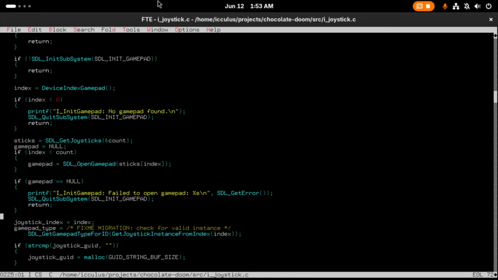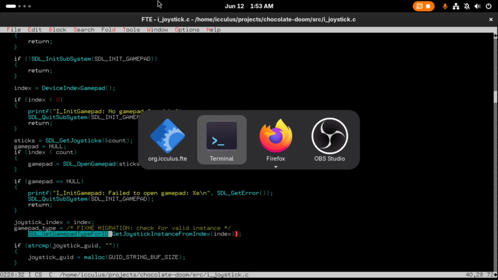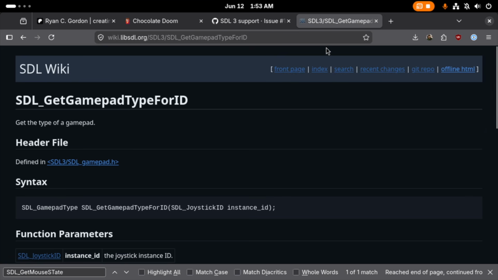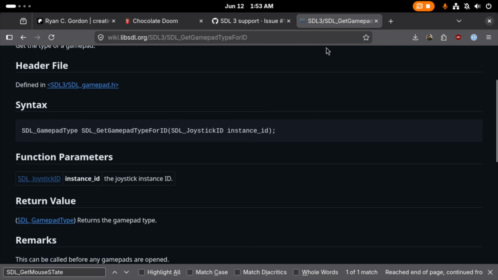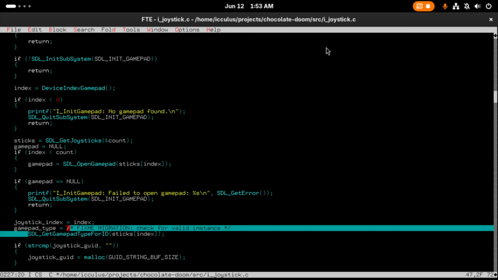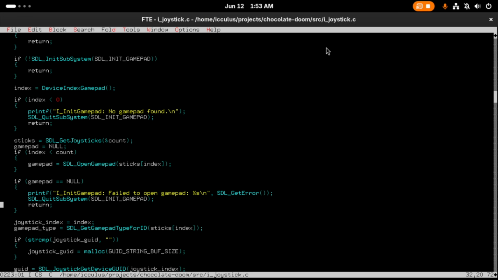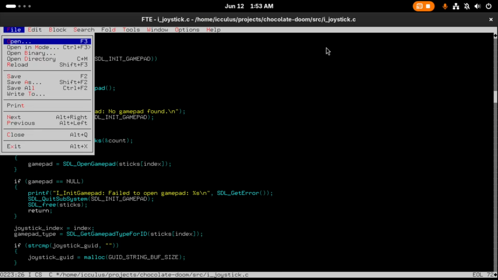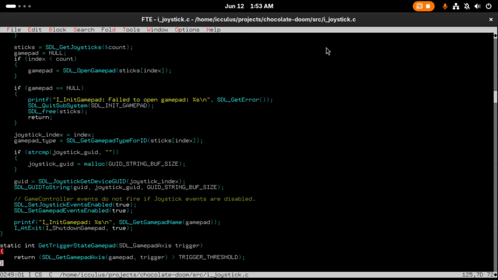Okay, cool. Yep, joystick index equals index. Okay, gamepad type. Is this a thing? Yeah, it is. Okay, so same deal. We need sticks, index, we still have sticks here. We've got to free it here. Hang on. Let's try to free this as soon as possible so we don't leak this somewhere by accident. I think probably this is the last time we need it.